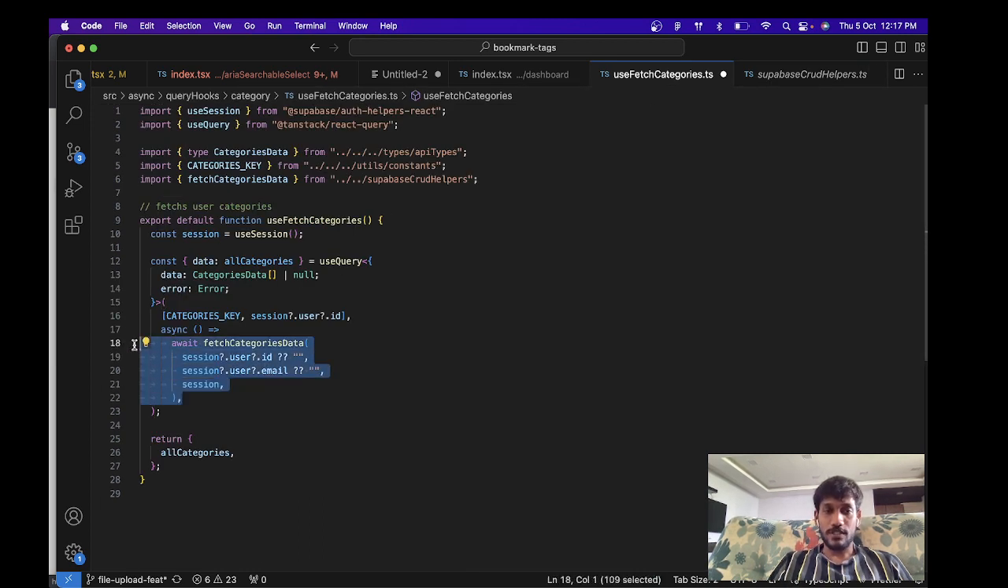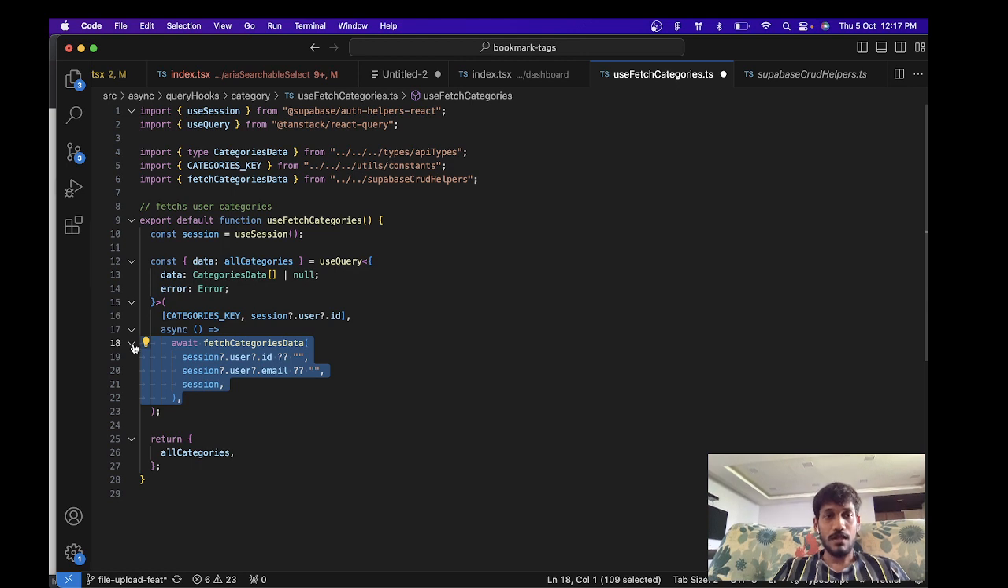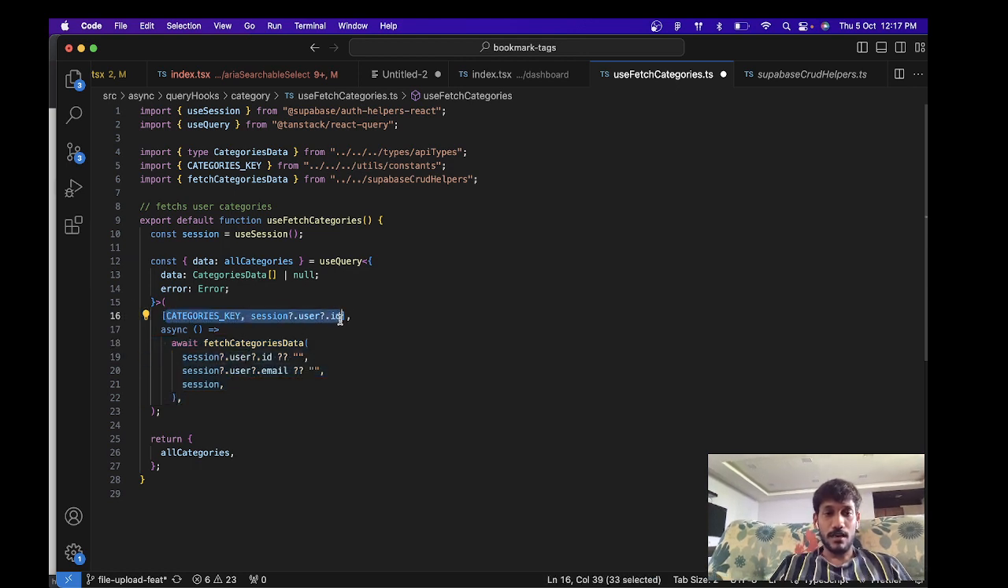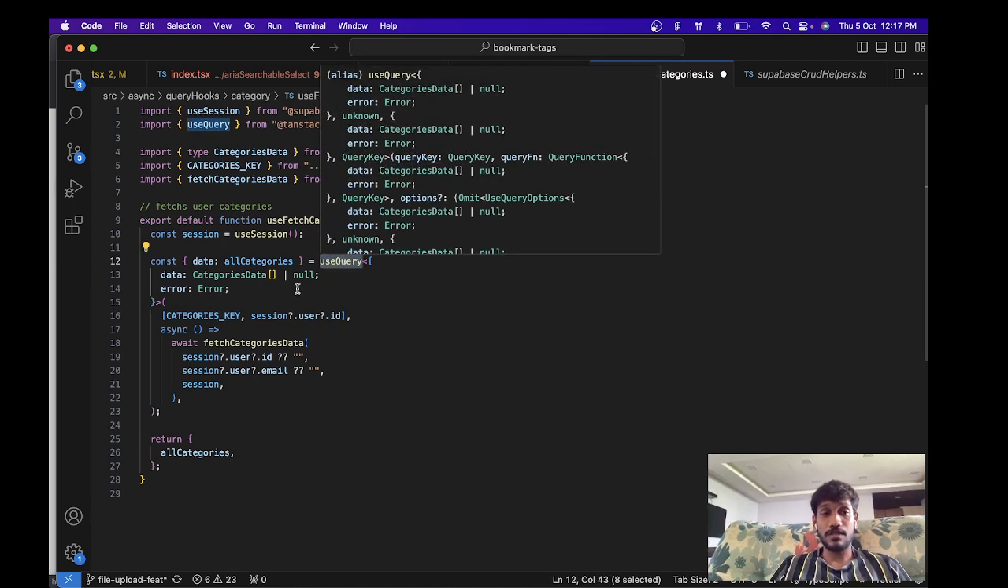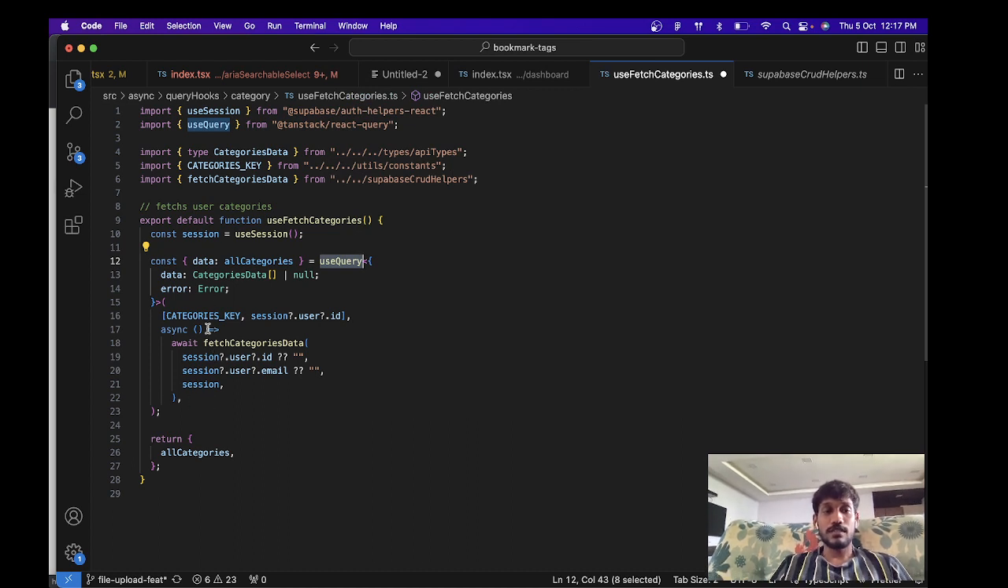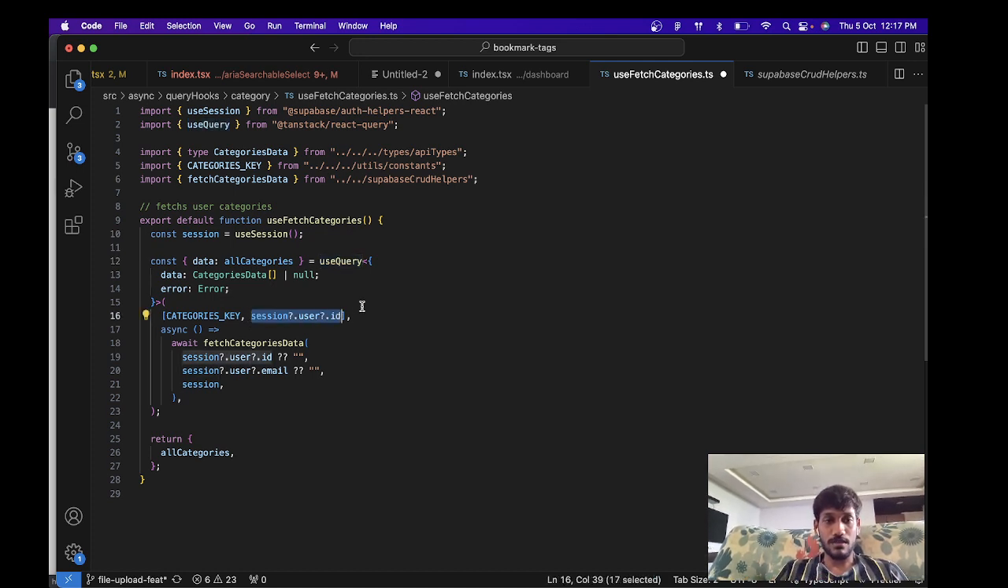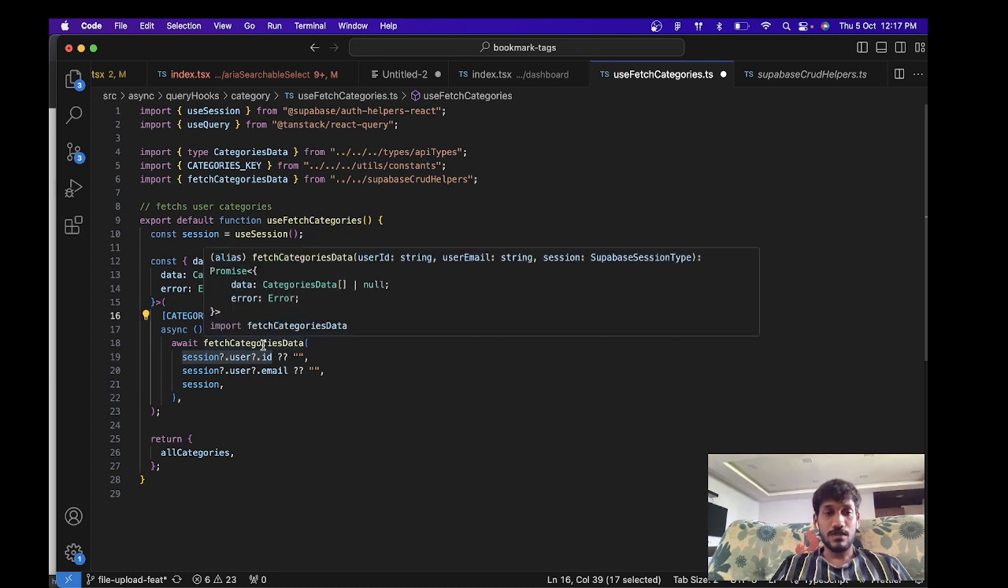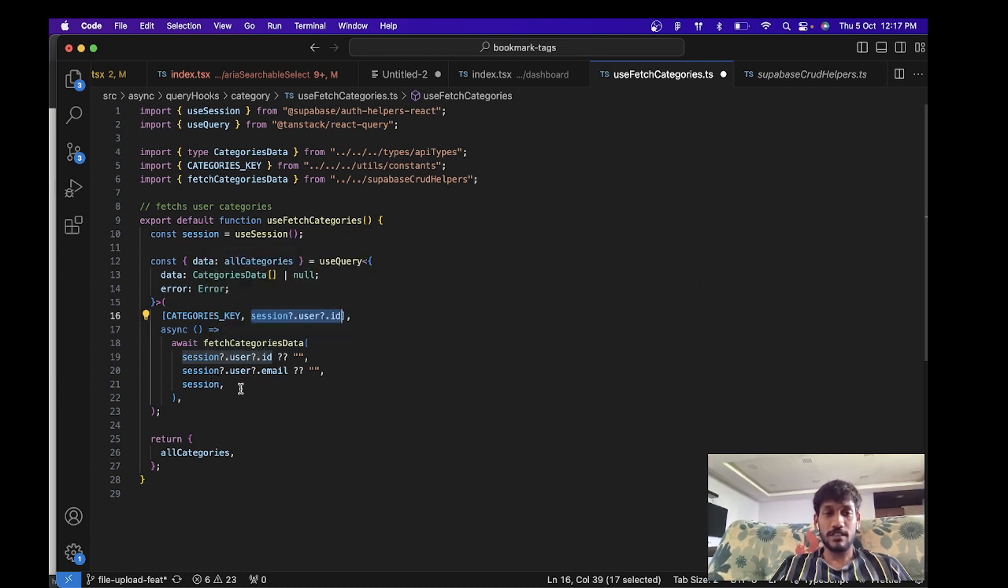So this function is basically the Axios API call, and this right here are the keys that useQuery uses to store this data. This category key is basically a string that says category, and this is the user ID for the logged in user. So whatever categories I fetch, React Query stores it as categories, comma, user ID. I'll show you all these.